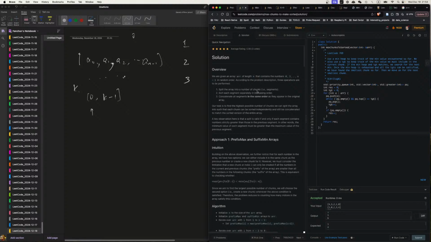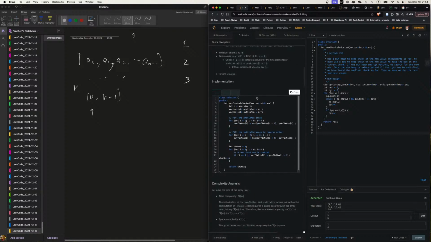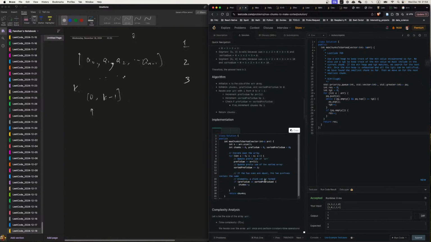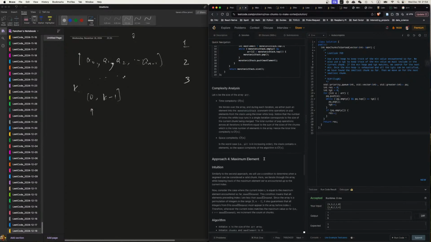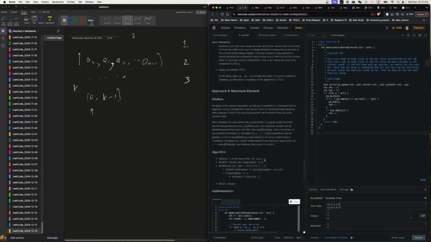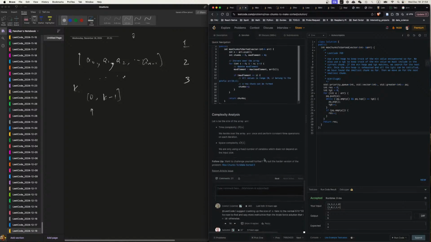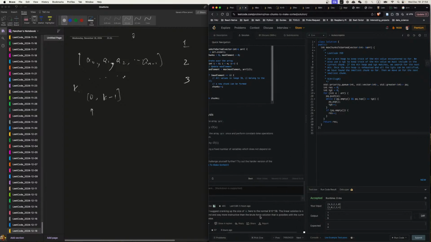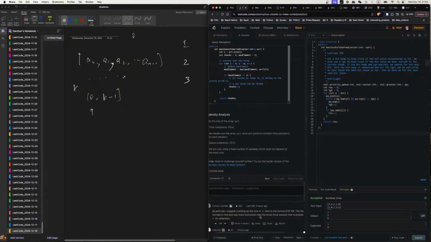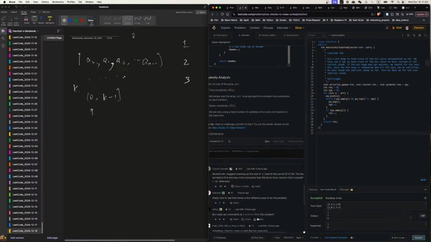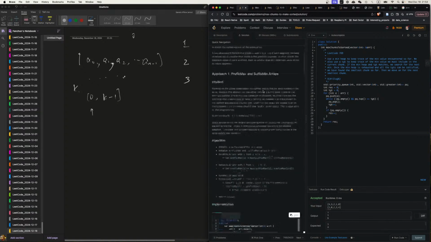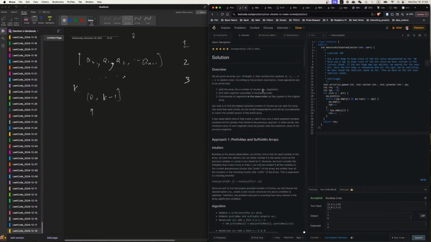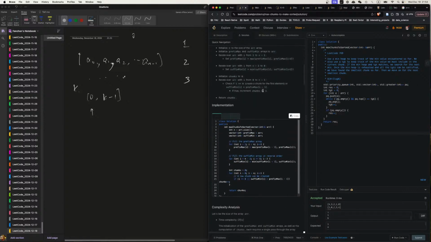Prefix max and suffix min array. Prefix sum. Monotonic increasing. Maximum element. Well, apparently my method is not good. Alright, so what's this? Prefix max and suffix min.